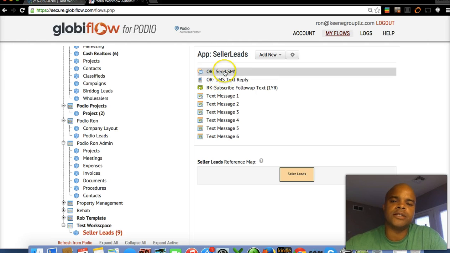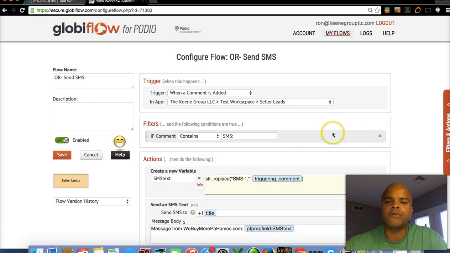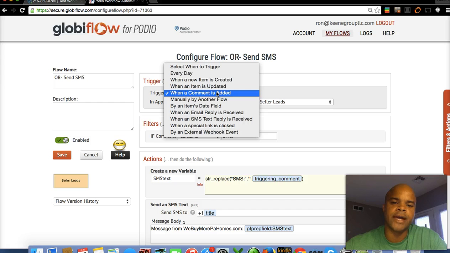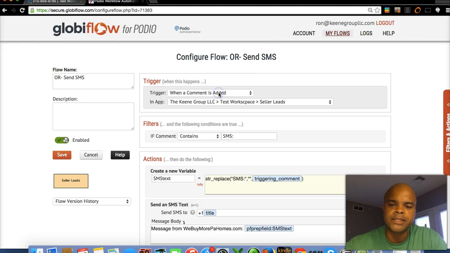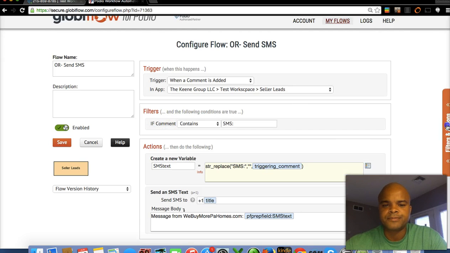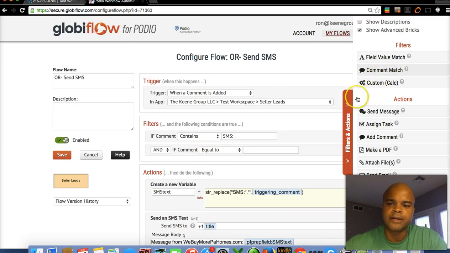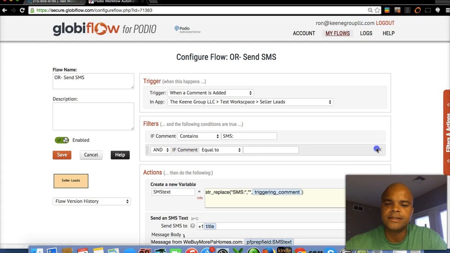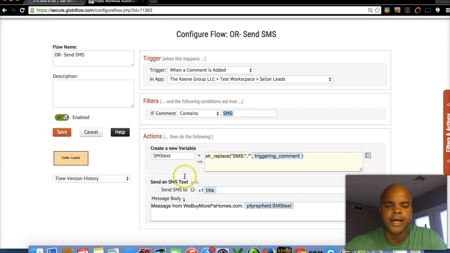So the first thing that we're going to do here is we're going to create a workflow when a comment is added. Okay, so what you're going to see here is you can do it when it's created, when it's updated, but you're going to do when a comment is added. Okay, and this is the workspace, and this is the app. Filter: if the comment contains SMS colon, okay? Whenever you put this in here, that's gonna trigger the system to send the text message, okay?